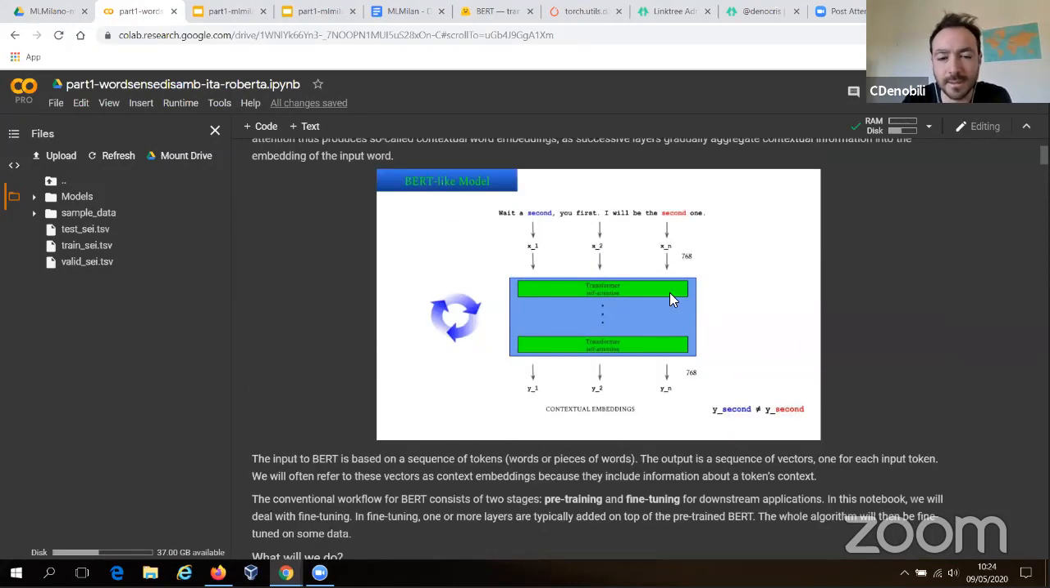Why context embedding? Because have a look at these sentences. Wait a second, you first, I will be the second one. One of the great progresses for this kind of models like BERT is contextual embedding. So BERT is able to distinguish the meaning of this second with respect to this second. You can easily understand that they have different meanings, and so BERT is able to realize it. The embedding that represents the first second will be different from the one for the second one.